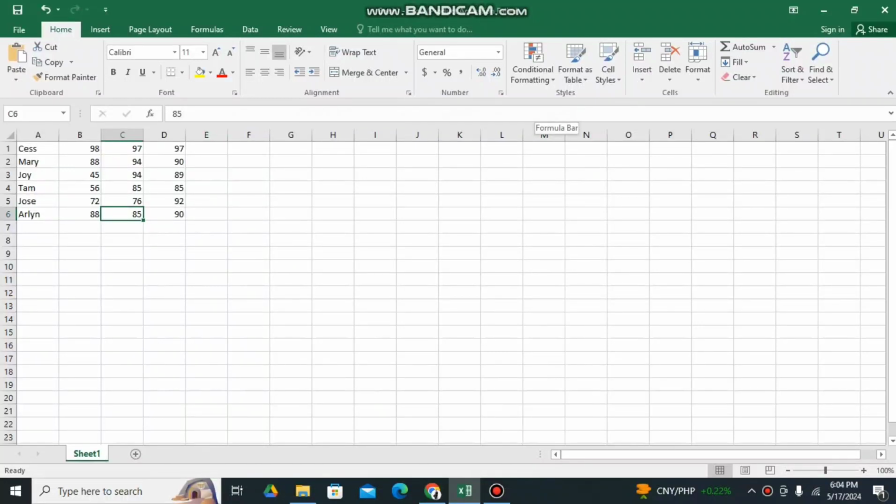Good day, everyone. So, for today, let me teach you how to transpose data. When we say we are transposing data in Excel, we are simply switching the rows and columns of your data. In order to do that, you just need to follow this simple step.